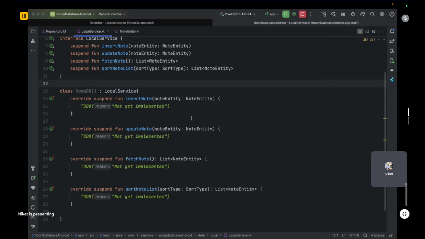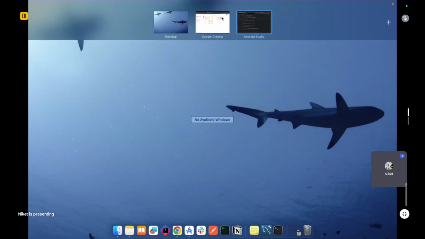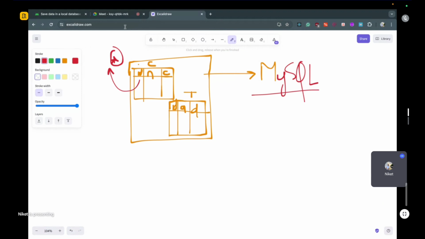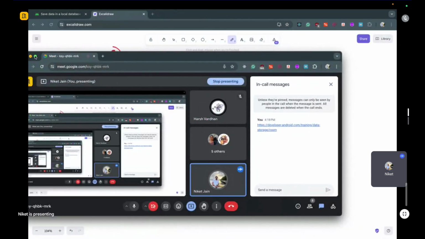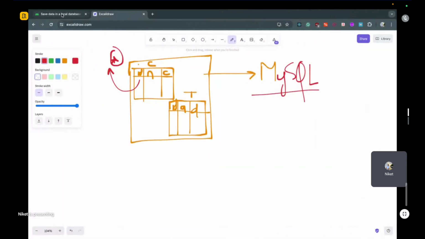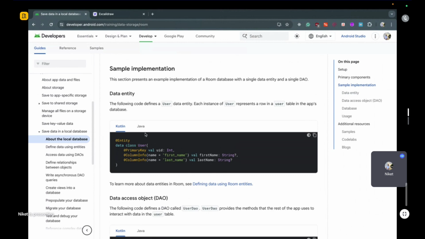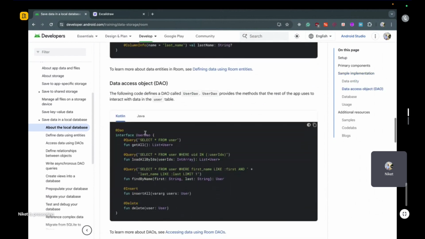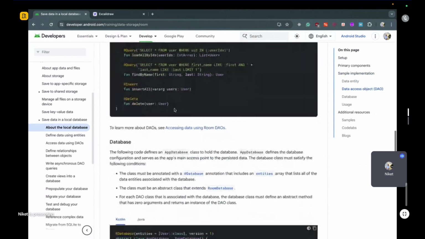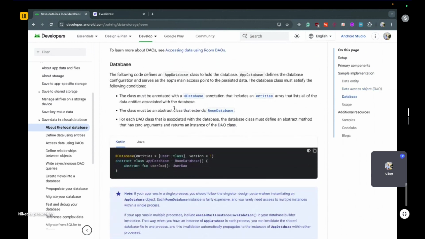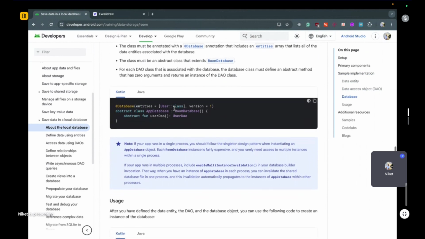So let's create our database as well. Let's see how we can create a database. Let me do something like this. Here we have created an entity. We will come to the DAO in a second. Let's first understand how we can create a Room database.